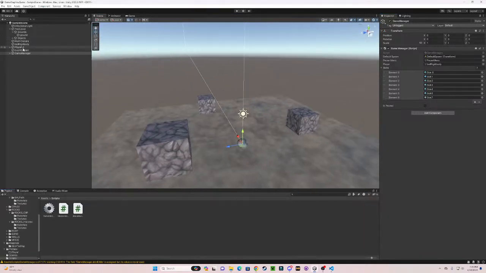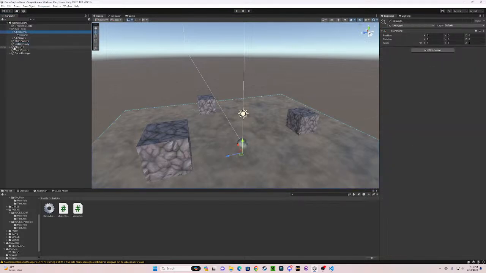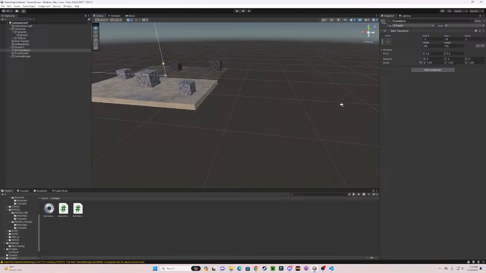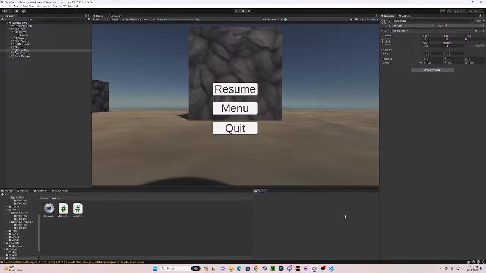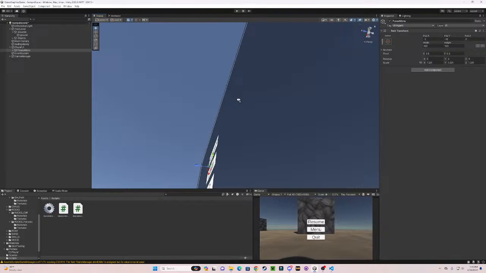which let's actually make those. So in my, where is it? Player UI here, I have this pause menu, which I'll turn on right now. Let me bring the game view down here so you can see when they pause the game, this is what they see: resume, menu, quit.